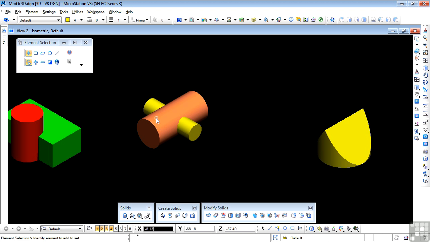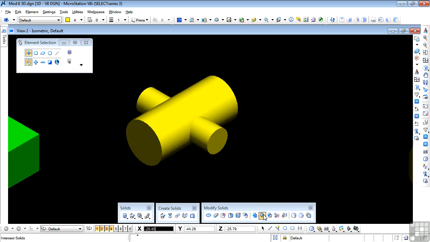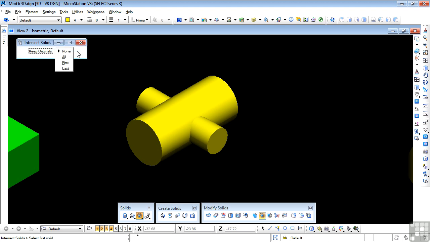So there's my shape. Now when I start the tool, which is this one, look at the tool settings window, and I have the same selection of keeping originals. And it really doesn't matter much with this tool whether you keep originals or not, in terms of the actual final shape which is generated by the tool. You'll see why in a second. So I'm leaving mine at none.